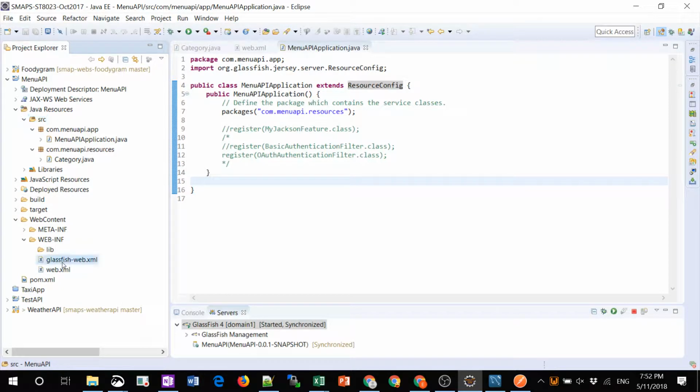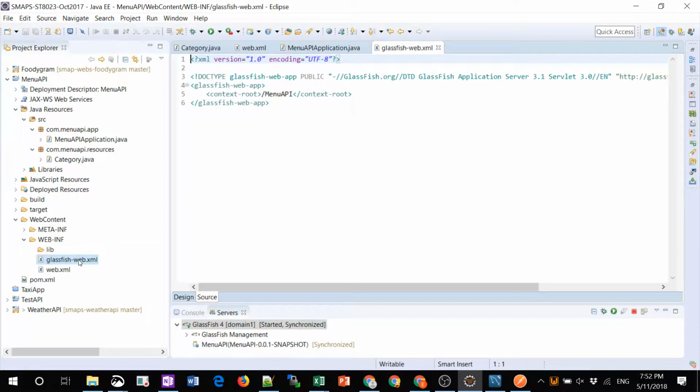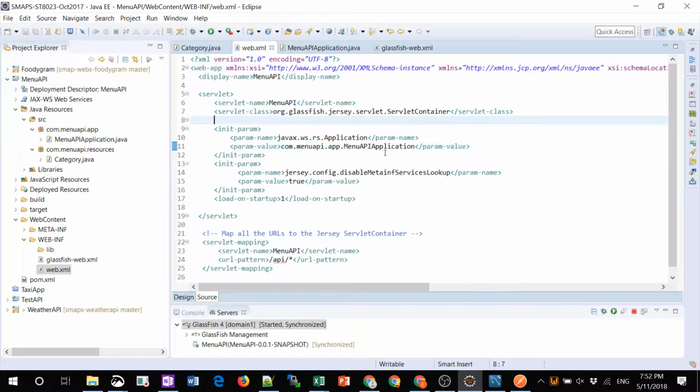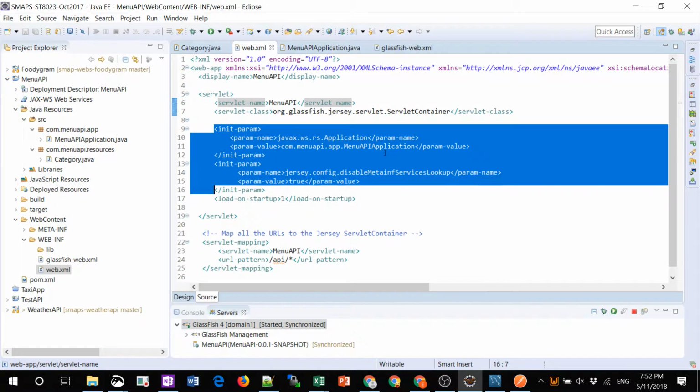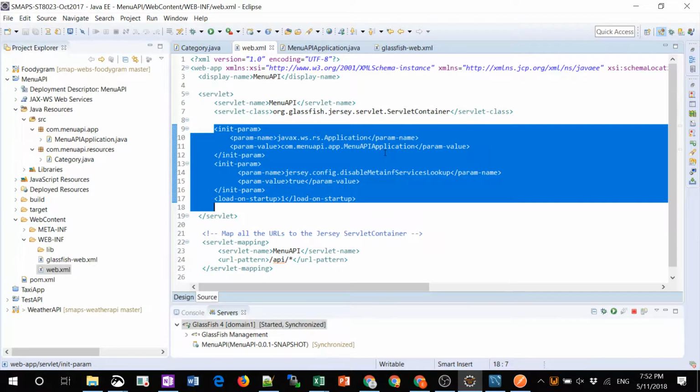So now go to web XML. Under the servlet XML tag, previously you had the servlet name and class. You need to add in these few lines. So what you're telling Jersey is you want to use your MenuAPIApplication.